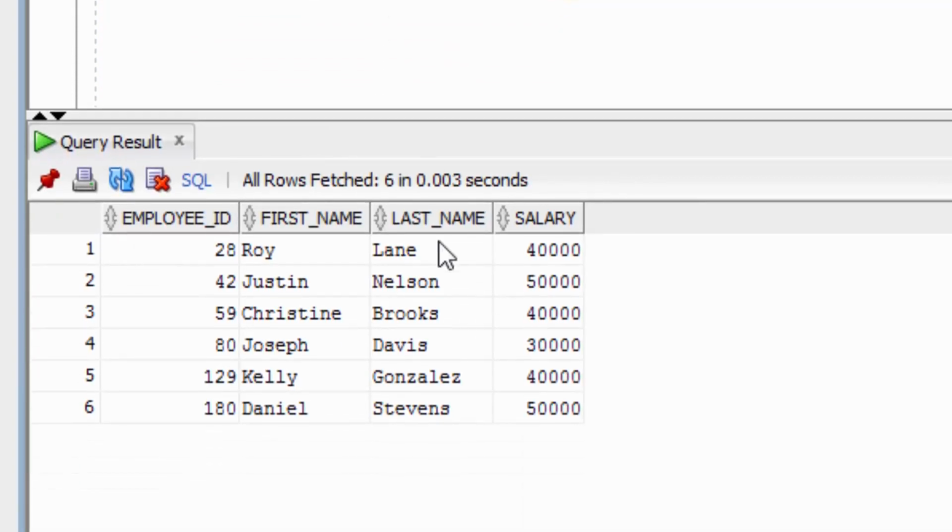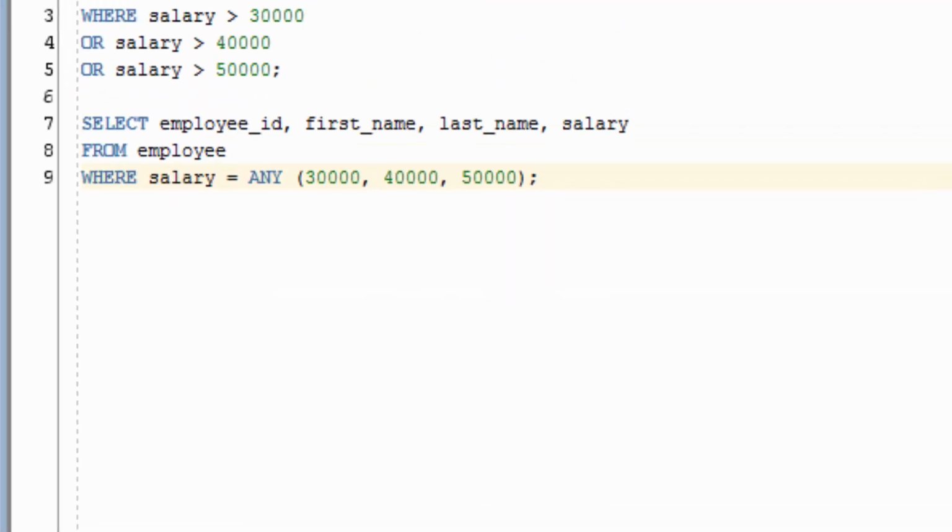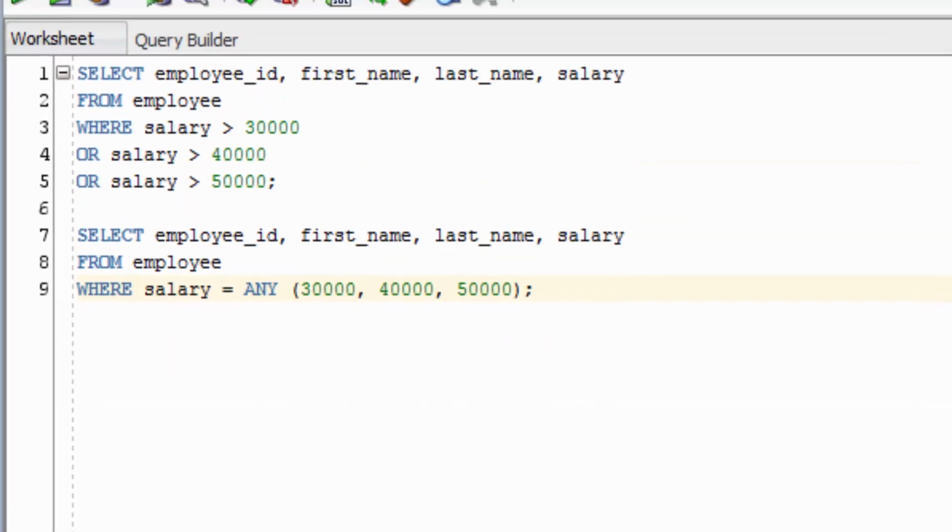Let's run this. You can see that there are 6 records here that equal any of those values. If you look in the salary column, you can see there are 6 records that equal 30,000, 40,000 or 50,000. So that's how you use the any keyword. In the next section, we'll look at sorting your results.